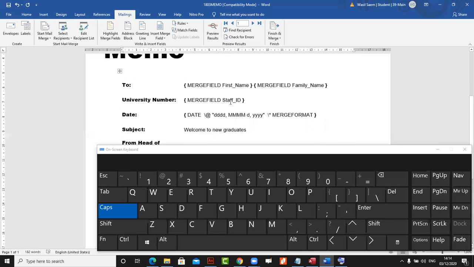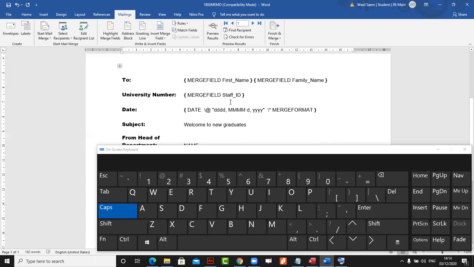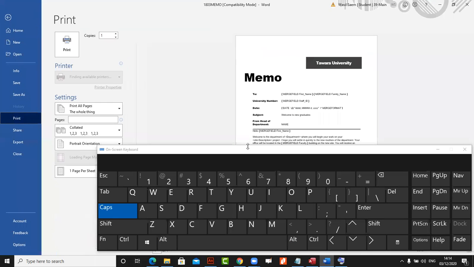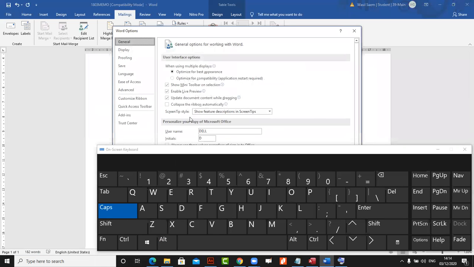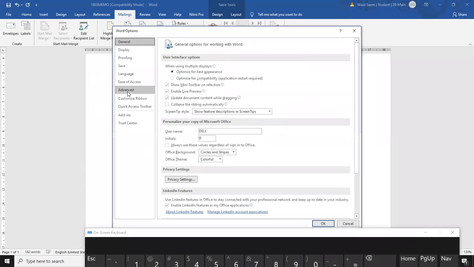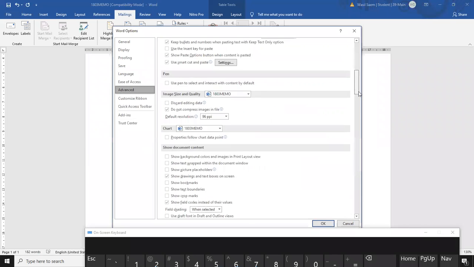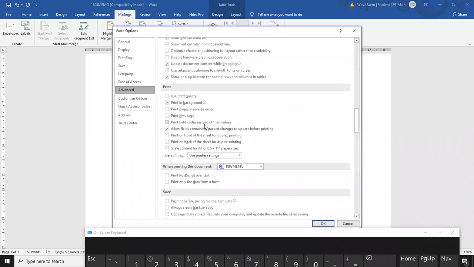So I have the merge field codes, and if you want to print them, listen to this carefully. If I go to print, I see them, but you'll not always see them, please. Why? Because if you come into options, you would see over here is advanced, print, print field codes instead of the values. If this is unchecked, you'll not see them. Okay, remember this part. This has to be checked. Print field codes instead of the values.